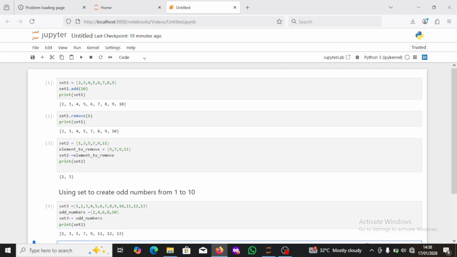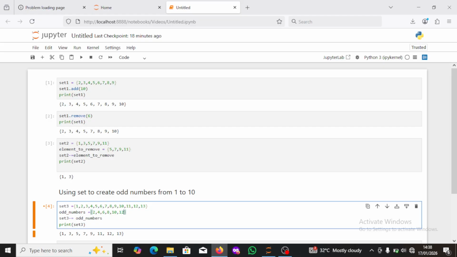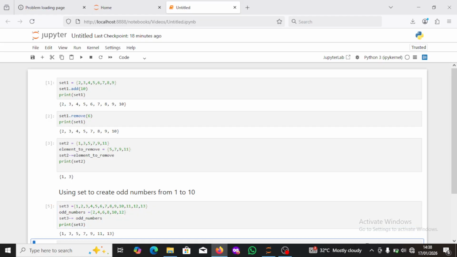So they gave us the odd numbers from 1 to 10. 1, 2, 5, 7, 9, 11. Hey, I made a mistake. It's 12 here. We have to remove. We have to add 12 to this. 1, 2. Good. That's the odd numbers from 1 to 10 and from 1 to 13.